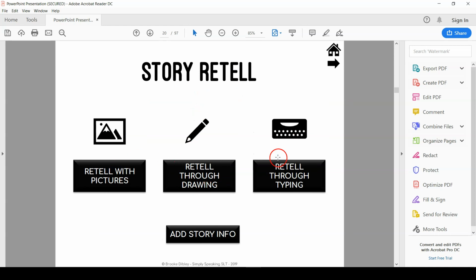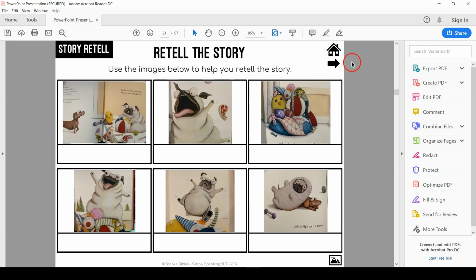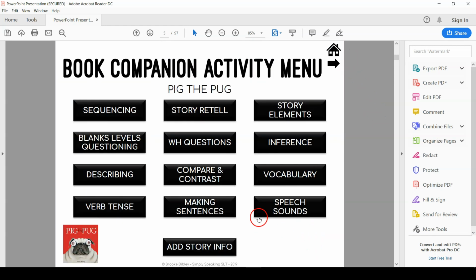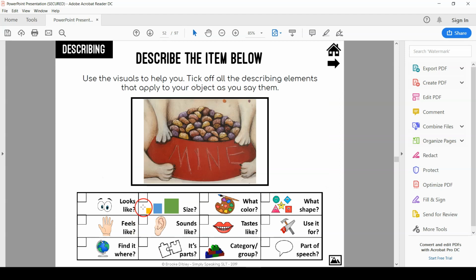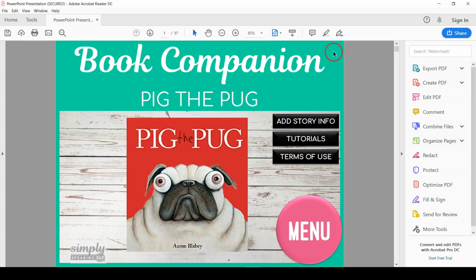The story retell, quite self-explanatory. We've looked at that already. So all of these I've already talked about. Let's just show you for describing that these are tick boxes. I just wanted to point that out so you can have your students tick off as they do each activity.